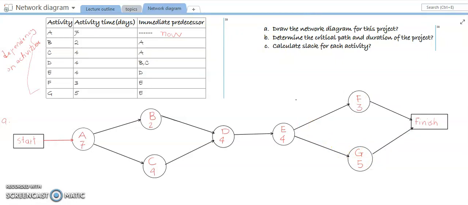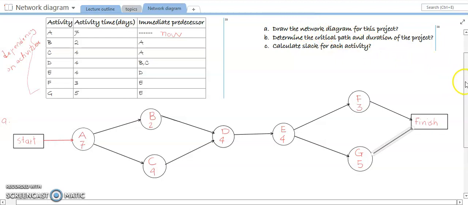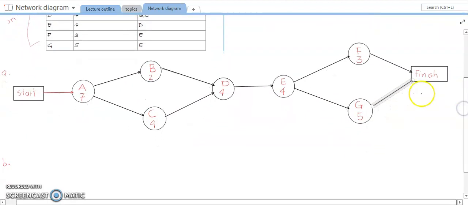Okay, so once the network diagram is finished, you can create a critical path, and you can estimate the duration of the project. So this is how we can do calculation for a critical path. We have to identify the routes of the project. So you can see here that there are only two routes. How? The route from A to B, then B to D, then D to E, then from E to F, and from F to finish.